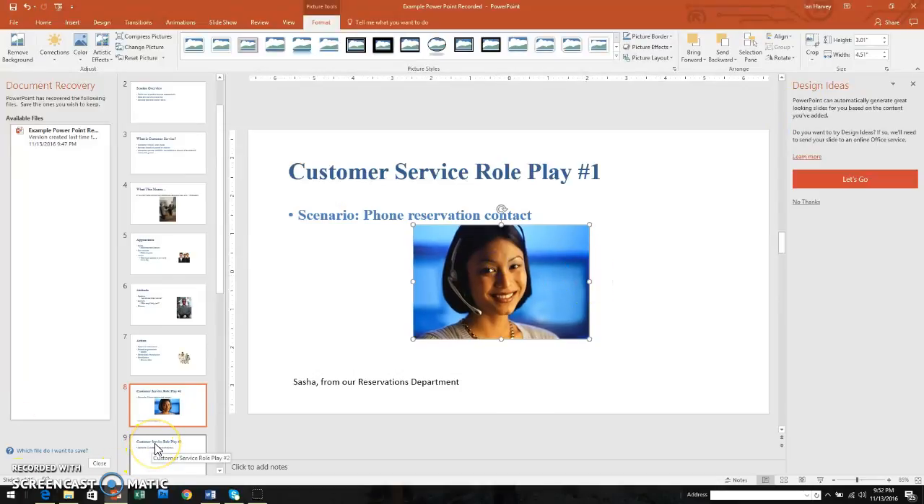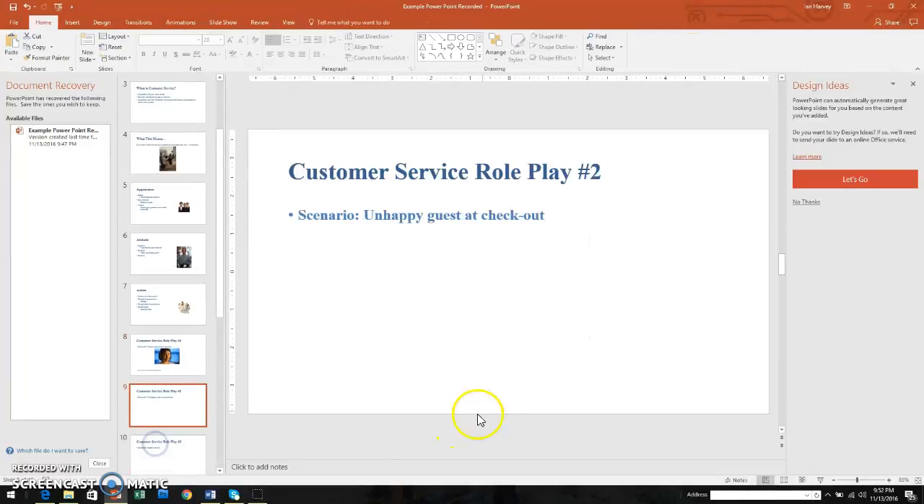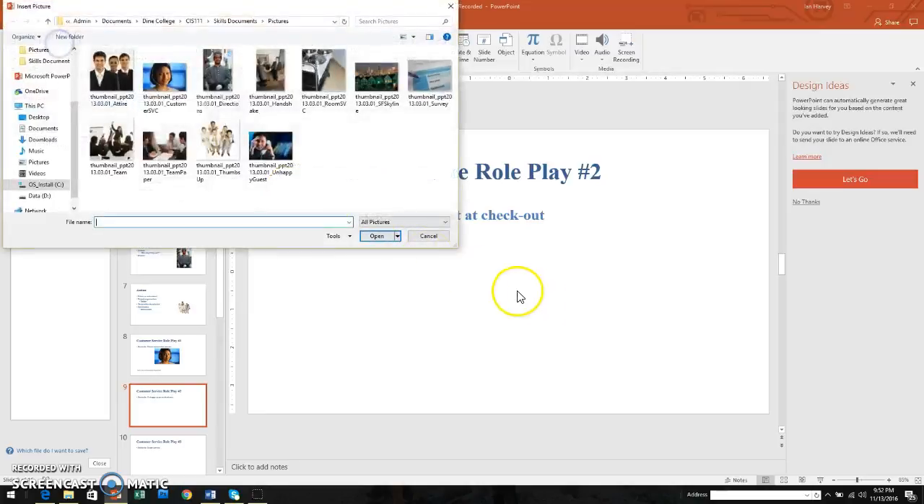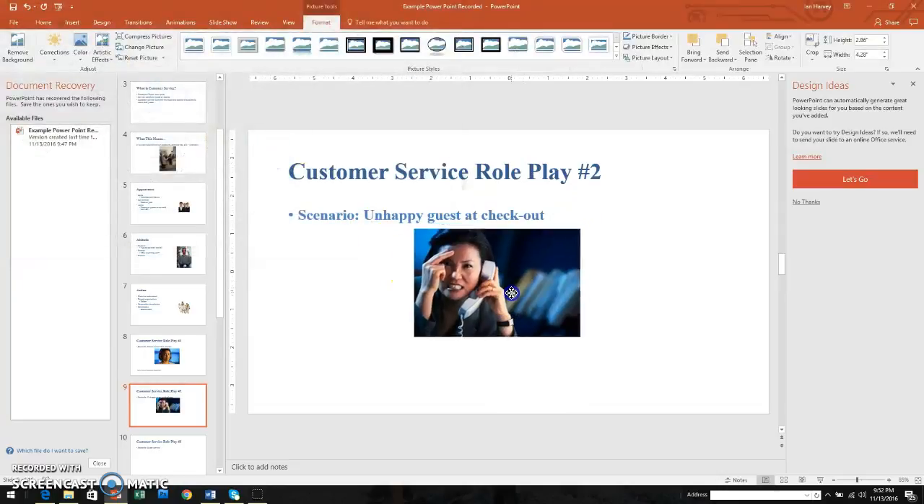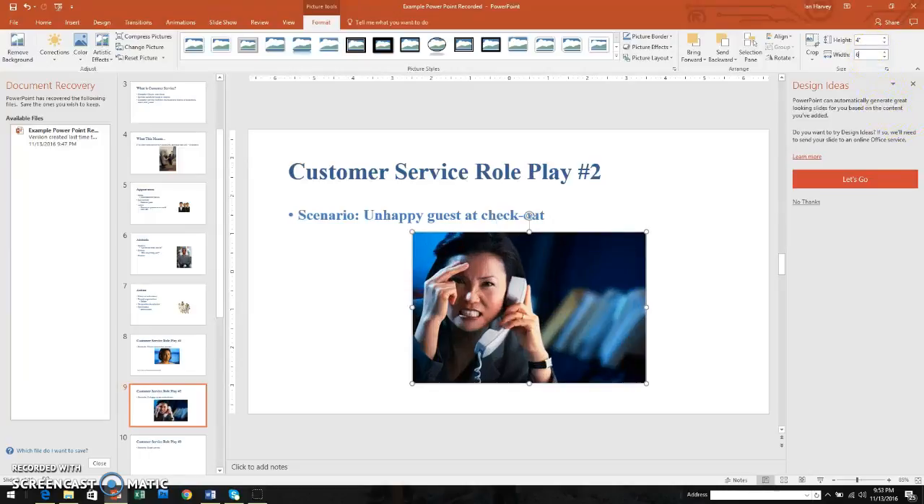And then going on to slide number 9. On slide number 9, also have to insert. So we'll insert a picture. And on this one, we're going to insert unhappy guest. This awesome looking lady here. And we'll change its size to 4 by 6. So 4 by 6. Okay, so now she's changed.